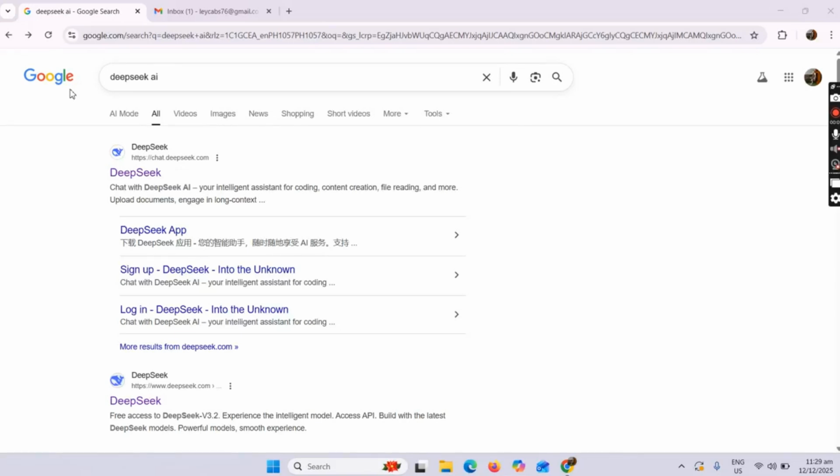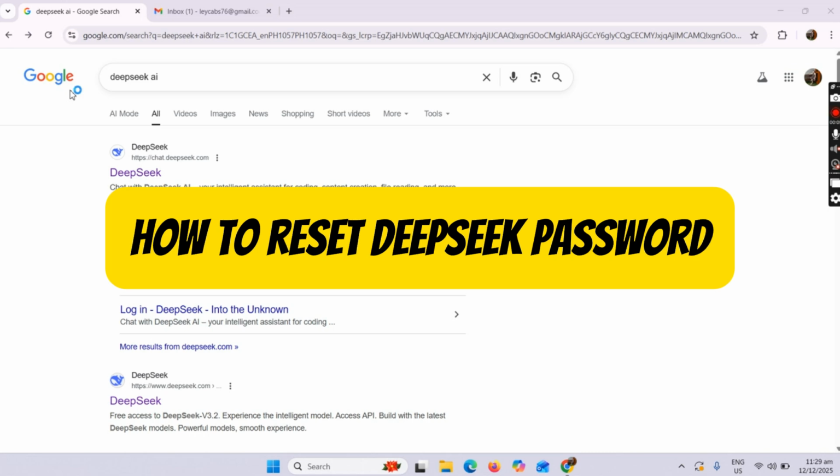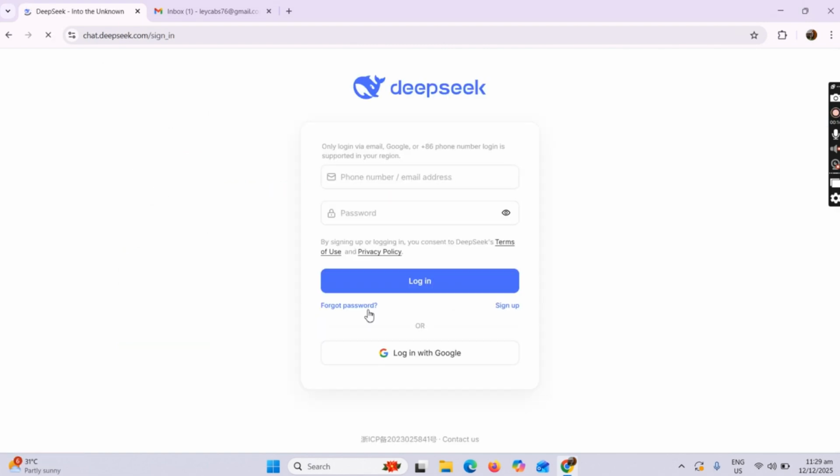In this video, I'm going to show you how to reset your DeepSeek password with this working 2025 method. First, open your browser and go to the official DeepSeek website and click on Login button. On the login page, look for Forgot Password or Reset Password link and click on it.